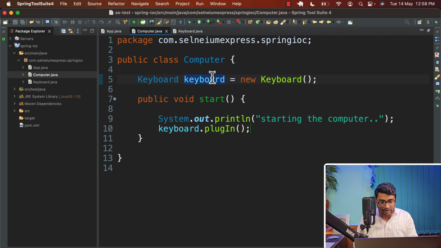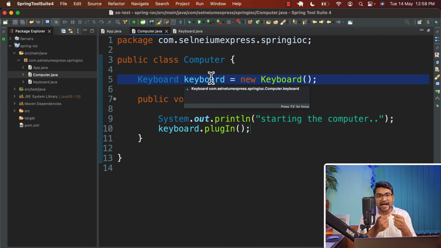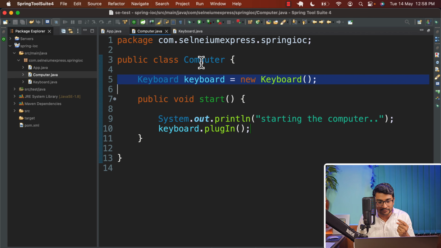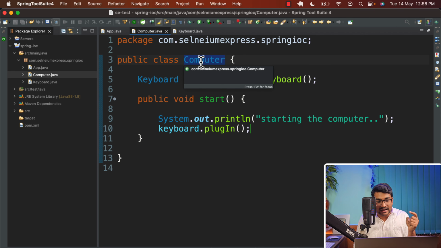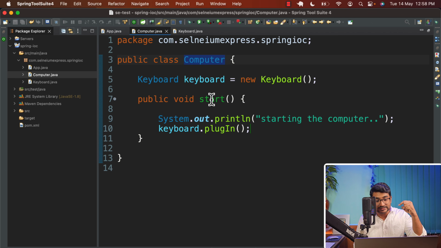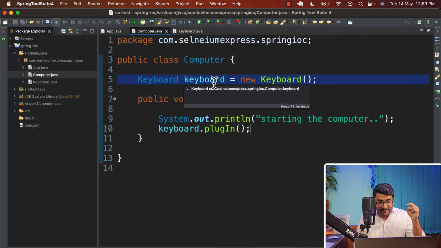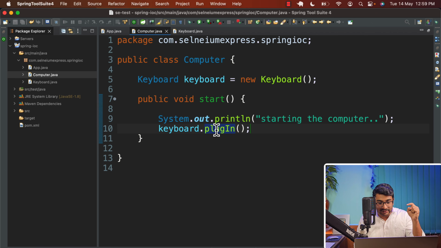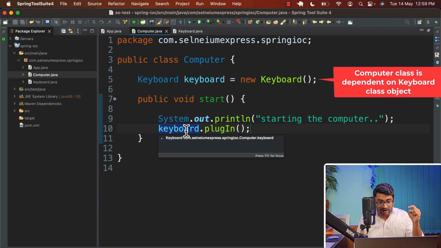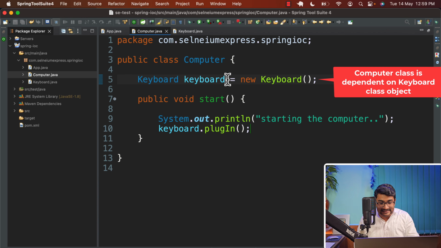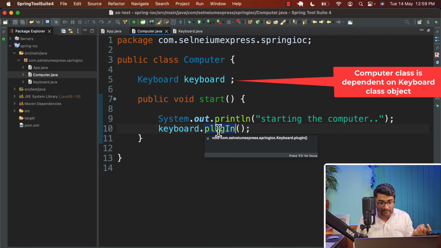Now here is the keyboard object and this is the object that I am creating over here inside the computer class. Now the computer class has a method called start. To work with the start method of the computer class, we need to instantiate the keyboard first because we are using this plugin method of the keyboard class over here. In case we do not instantiate the keyboard class, we will get a null pointer exception because this is null, and whenever we are doing null.plugin, we're going to get a null pointer exception.